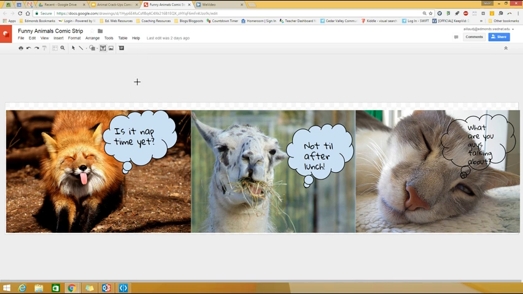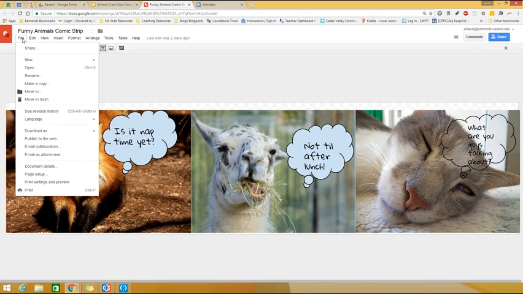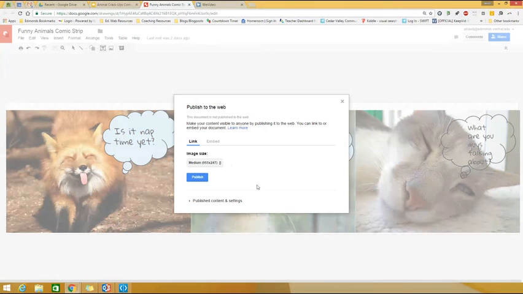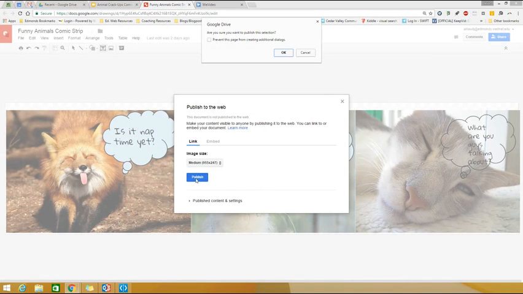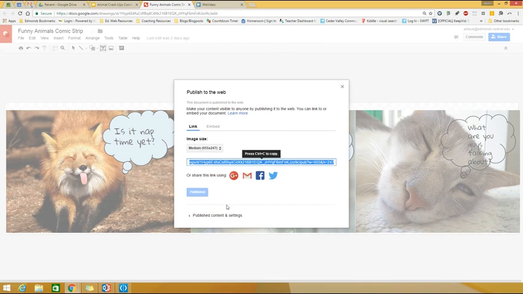So in order to get it into your slide deck, you go into File and you tell it to publish to the web. All this is okay, and then you click Publish, and it's going to ask if you're sure you want to publish a selection, and we're going to say that that's okay. Then it gives you this URL to copy. You can copy it by pressing Control-C on your keyboard, or any other way you prefer to copy text.